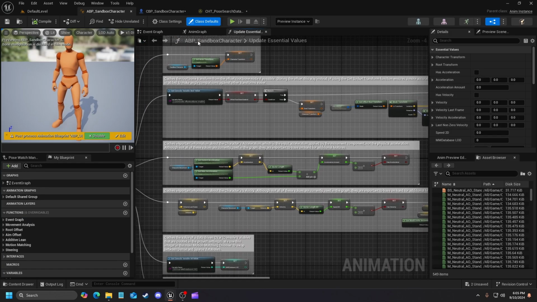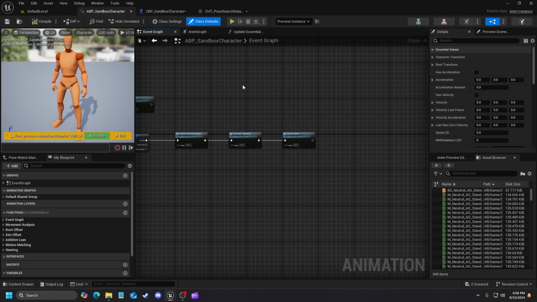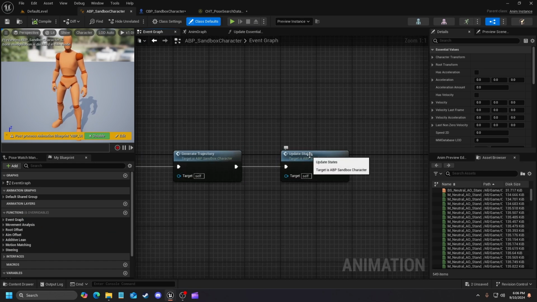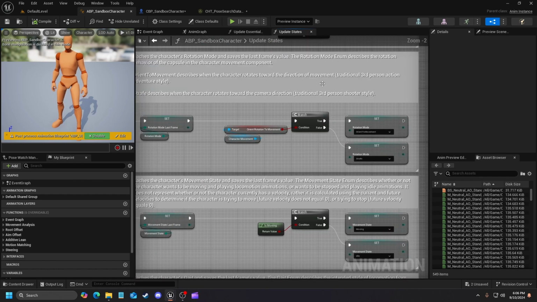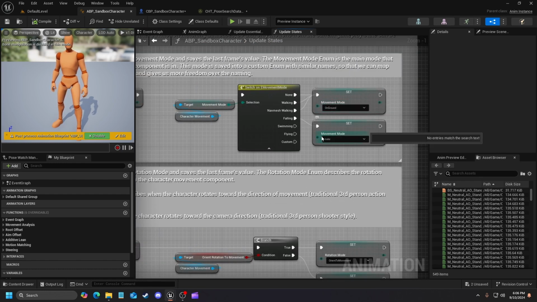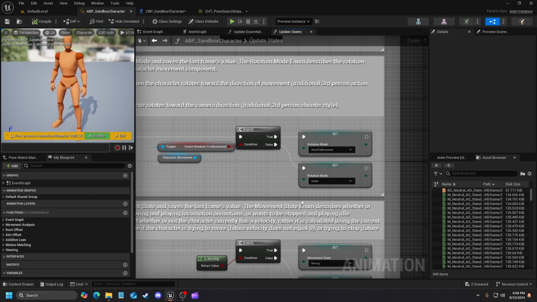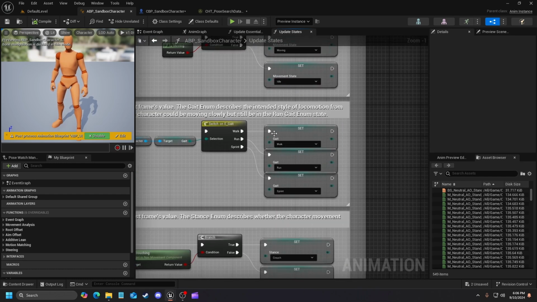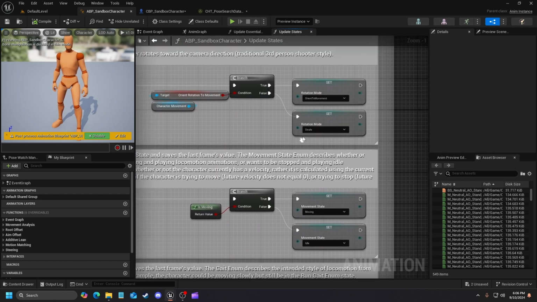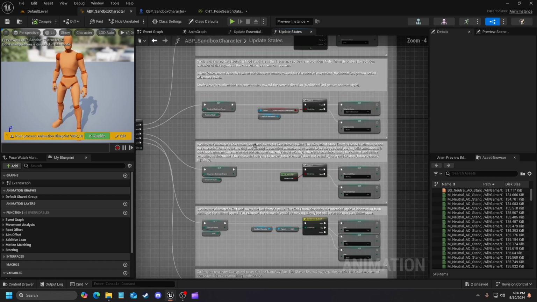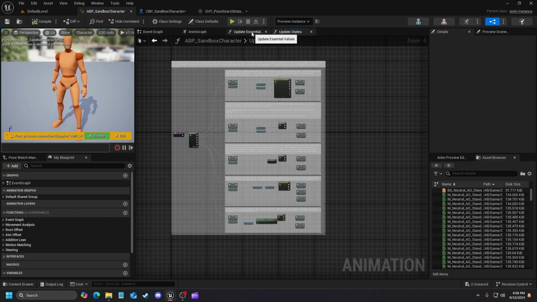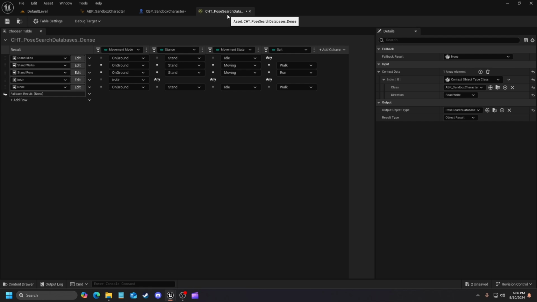However, those are actually being called in the event graph of the animation blueprint right here in the update states function. So when you actually look at it, you'll see where we have movement mode on ground, movement mode in air, rotation mode, stuff like that, movement state, gate, stance. So we're not calling the rotation mode, but we are calling everything else. So that's where it's getting those updates, because as far as I'm aware, you're not able to do motion matching tables from the character blueprint, because it has to go through the animation sandbox in order to get the animations.